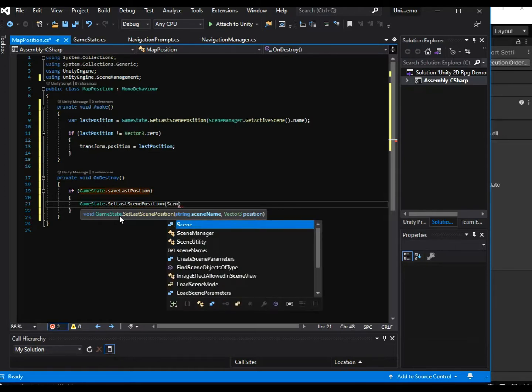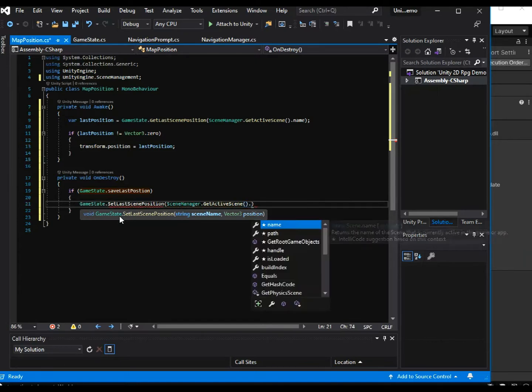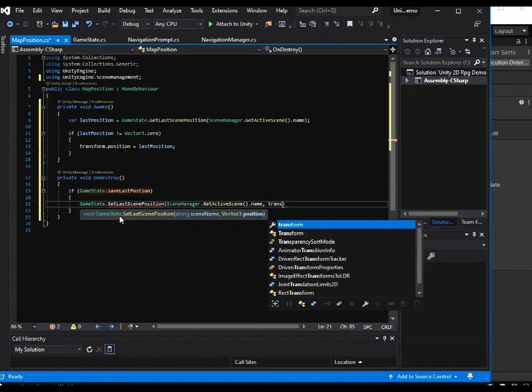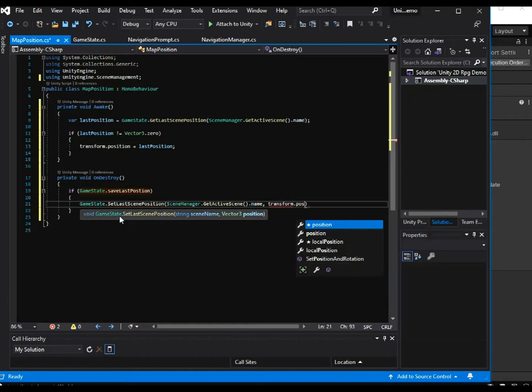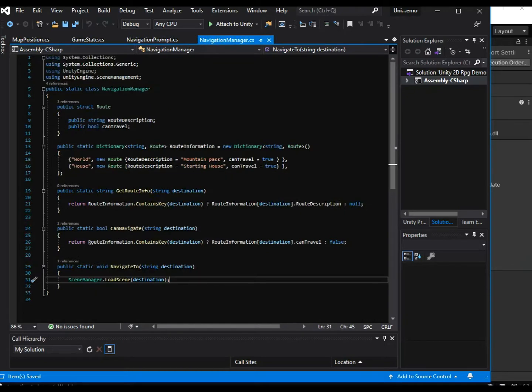Jeez, this is not working out for me good today. I'm going to do our scene manager dot get active scene, and then we're going to get that active scene's name, and then we're going to transform it to that position. So transform dot position. So that's that. Let's save this. Alright, I think we're good.